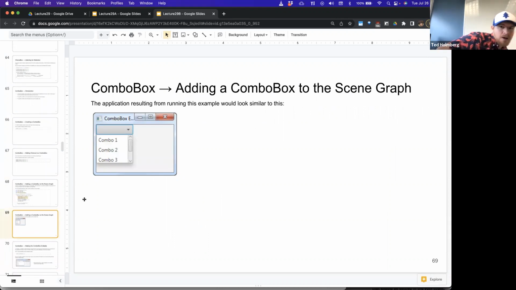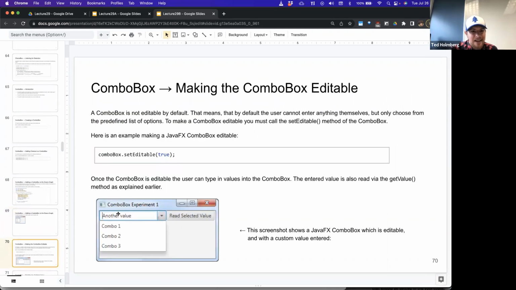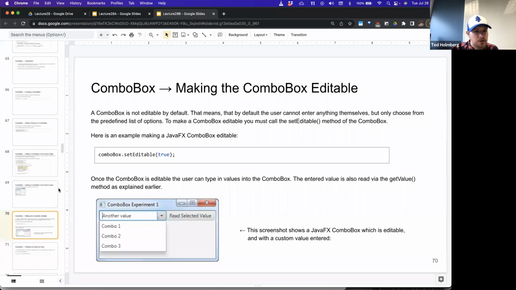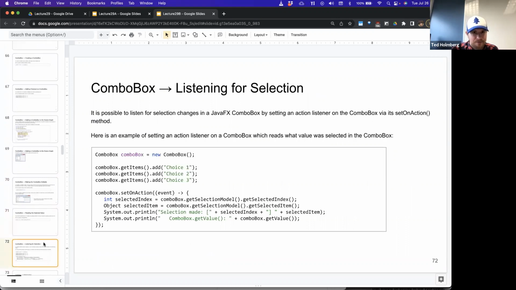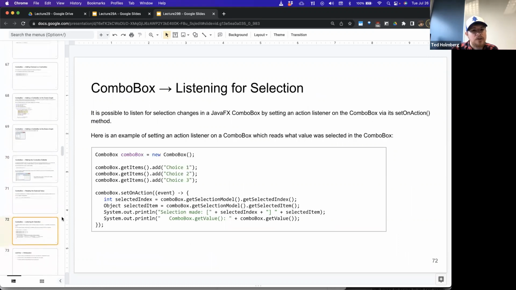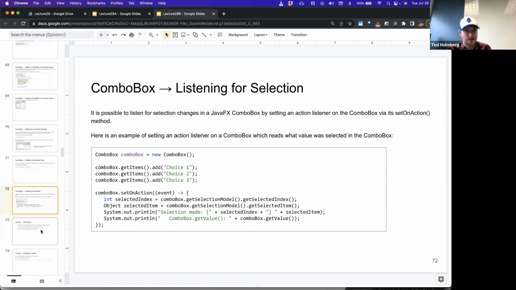And here, this is our combo box. But now we can even make the combo box in a way where we can allow it to be editable. So you can set editable to be true. You can also read the selected value from your combo box. And then you can also set an action listener on your combo box using the set on action method. So very similar to a choice box.